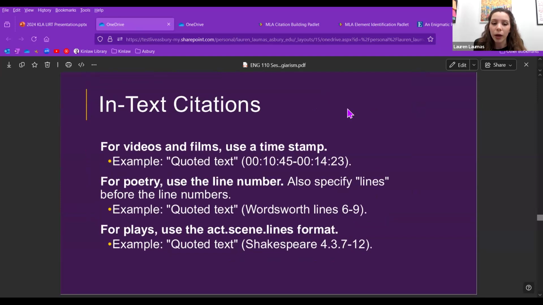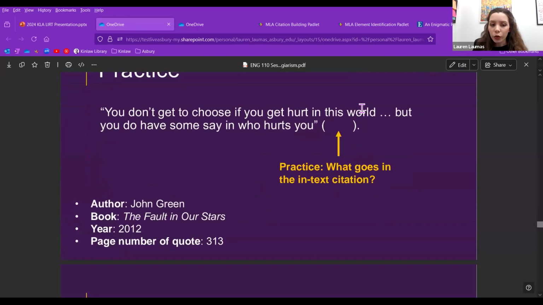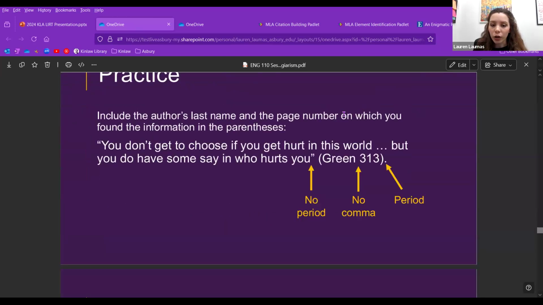Sometimes it comes up how to do in-text citations for films and poetry and plays and things like that. So basically having this for them to refer to later is just extra information, just in case it comes up for their classes. You just never know. And then we do some in-text citation practice, which I'll show a little bit later on.